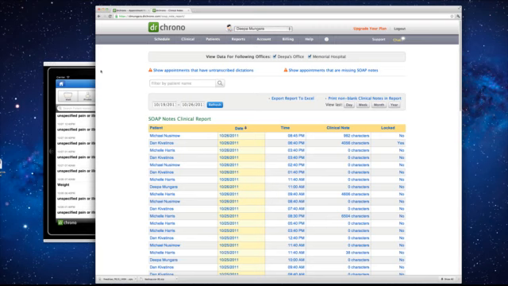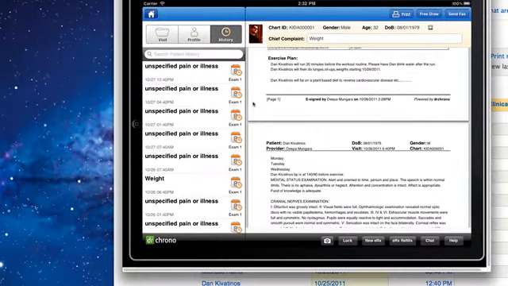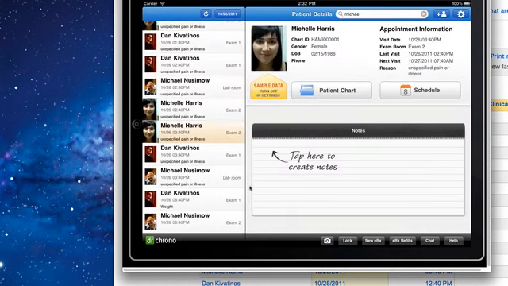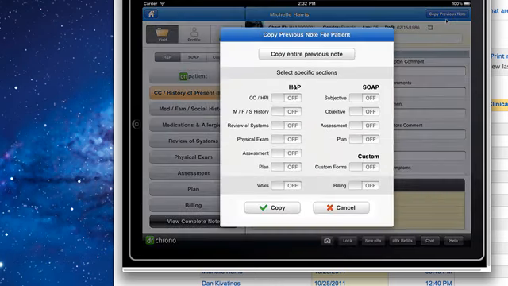And one last thing that I want to mention is to go to the home page. Click on her. Let's go to the patient chart. If they're coming in for an appointment again, they're a recurring patient and it's the same type of exam, you want to bring over all the notes from the previous exam. At the top right hand corner, there's a copy previous note button, so you can say, I want to copy over these sections.